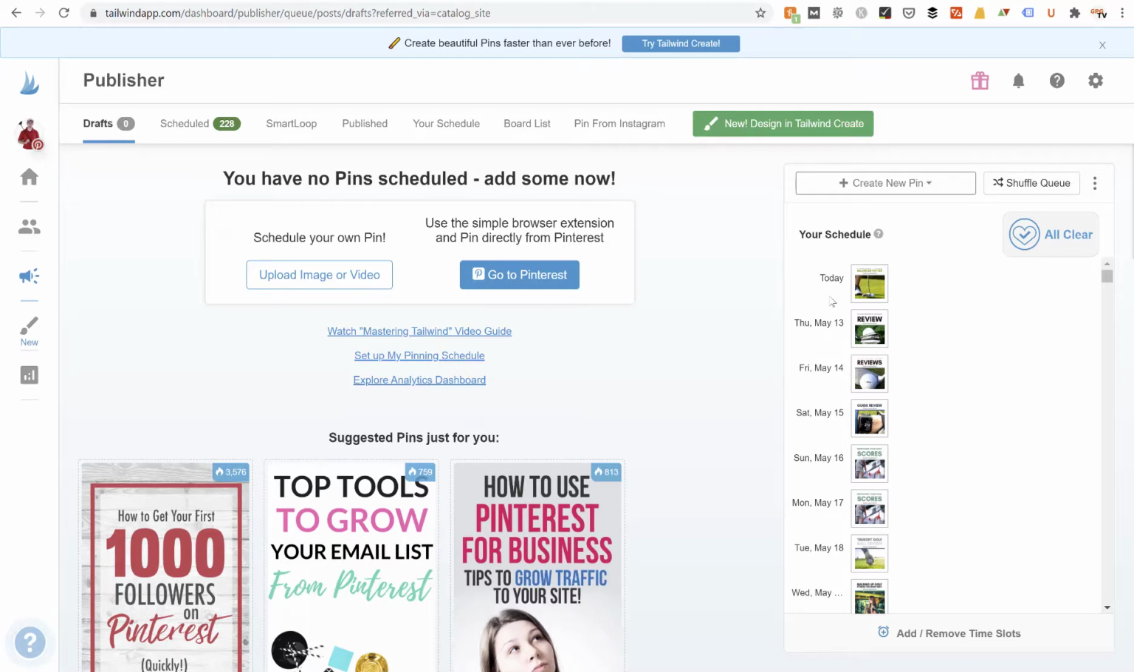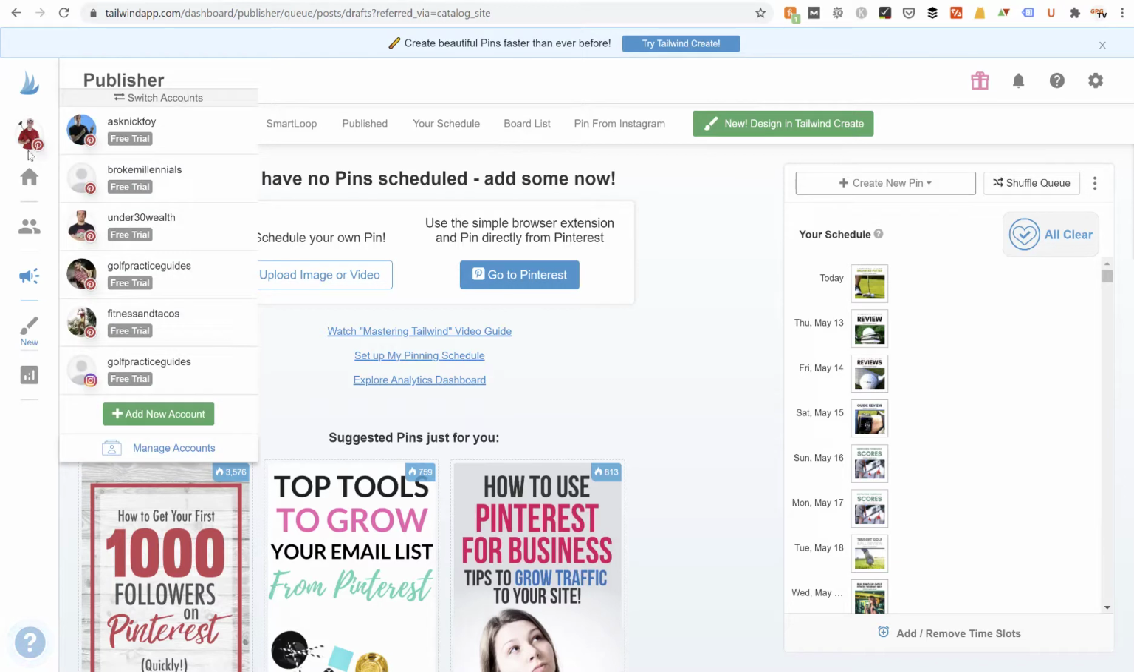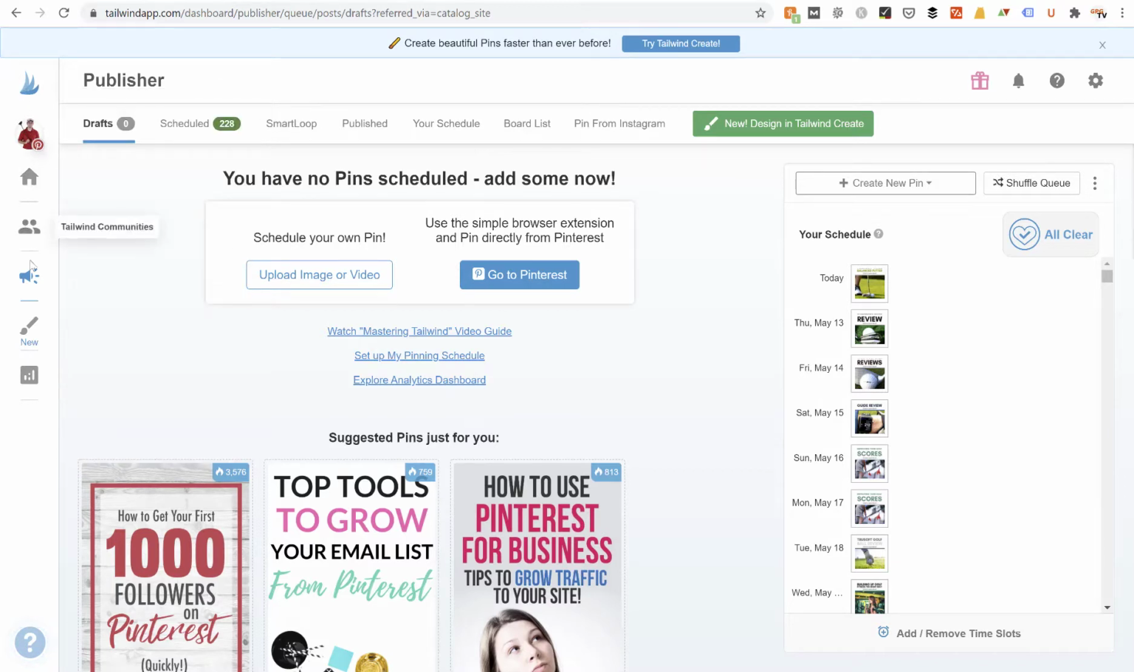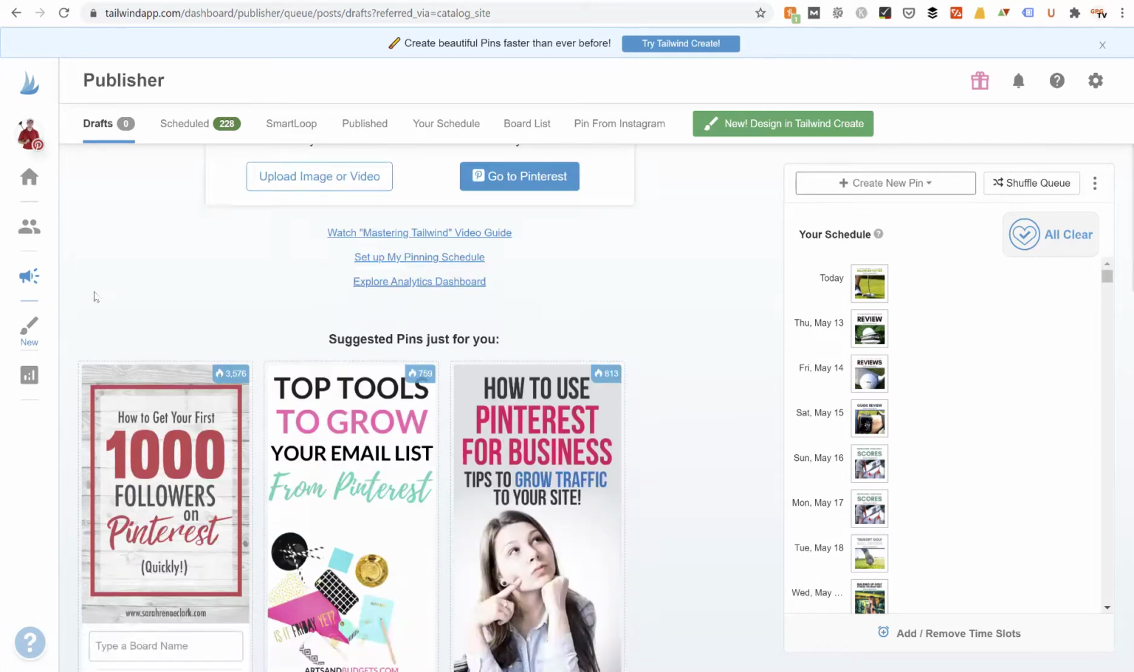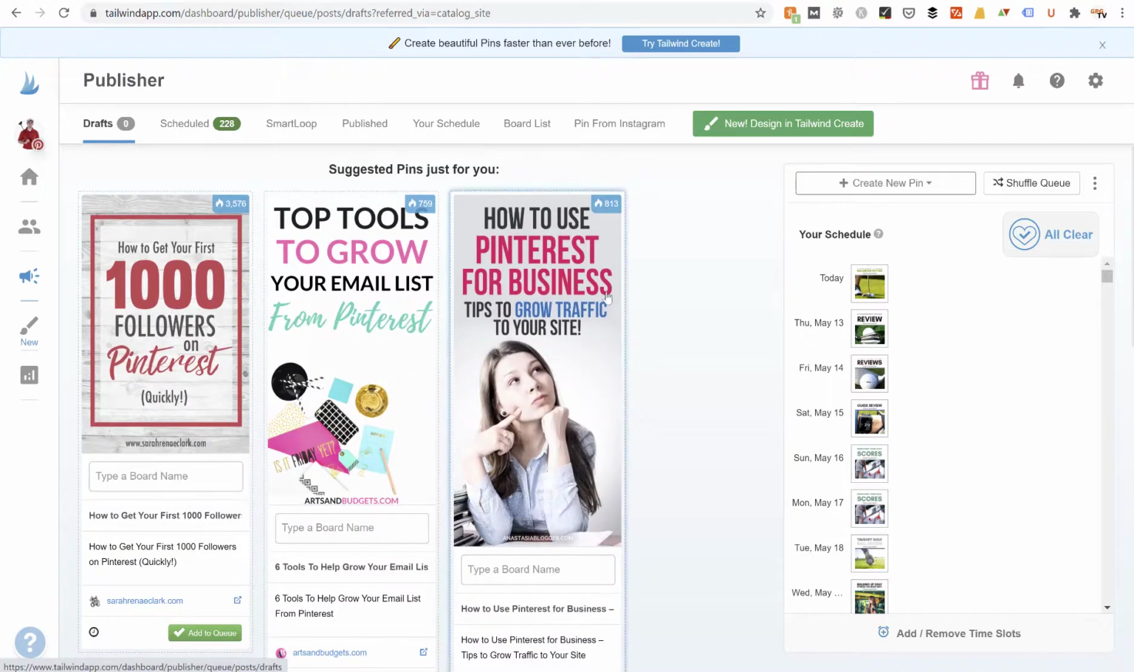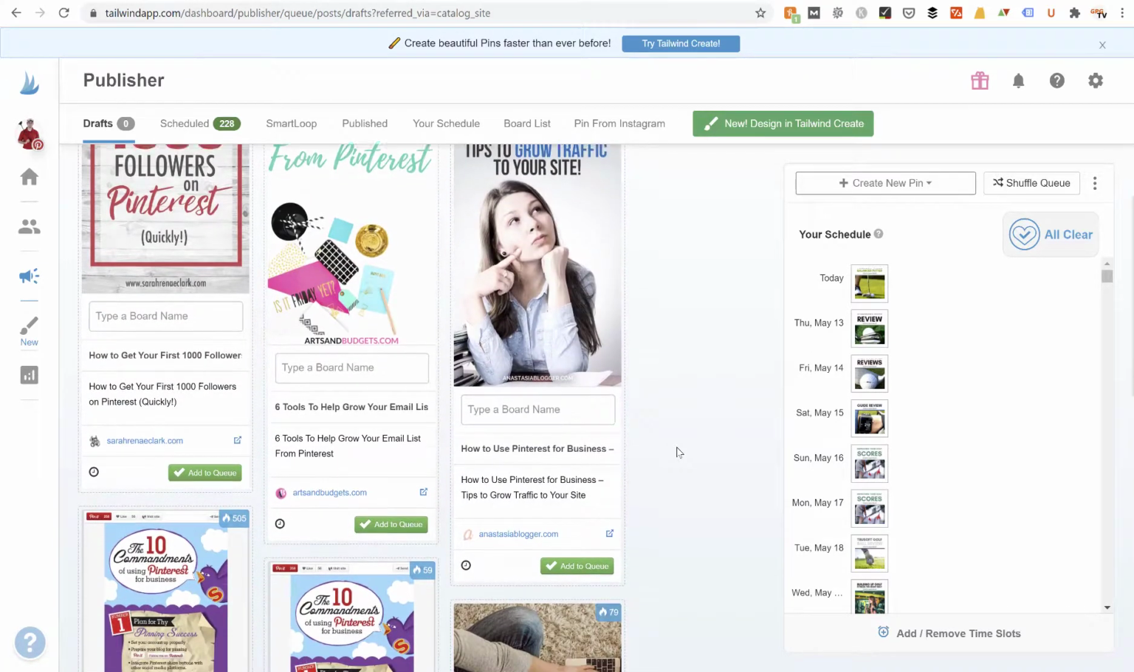Because the other thought I had was, when we come in here and create a schedule, so here's the dashboard just to show you where we're at. When we come down here, this little microphone symbol is called Publisher. When we click on Publisher, it's going to bring us into this page here. These are going to be a lot of suggested pins that they're pulling for us that we could quickly pin out to a board.